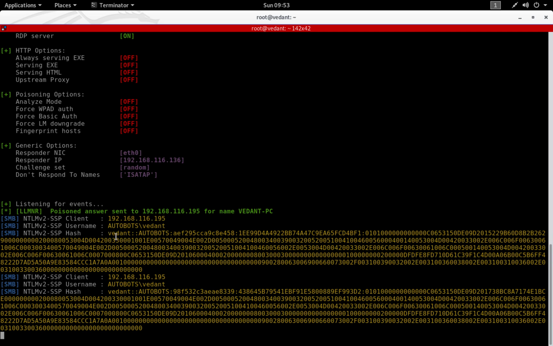But it depends on the strength of the password. If the password is really strong, then I guess you won't be able to crack the hash. You can crack it, but it's going to take a long time, right? But if the password is weak, we can easily crack it in minutes.